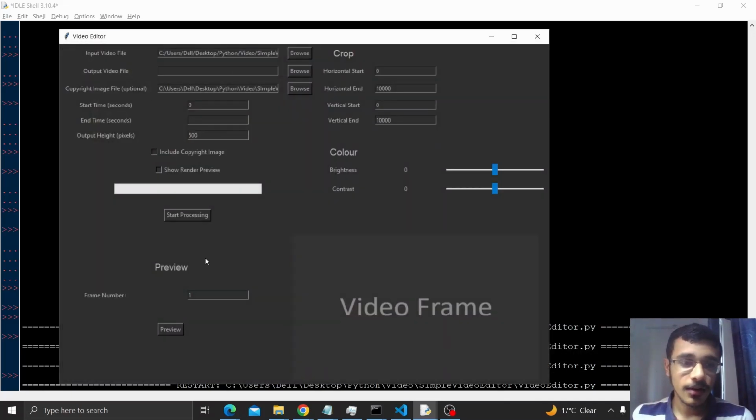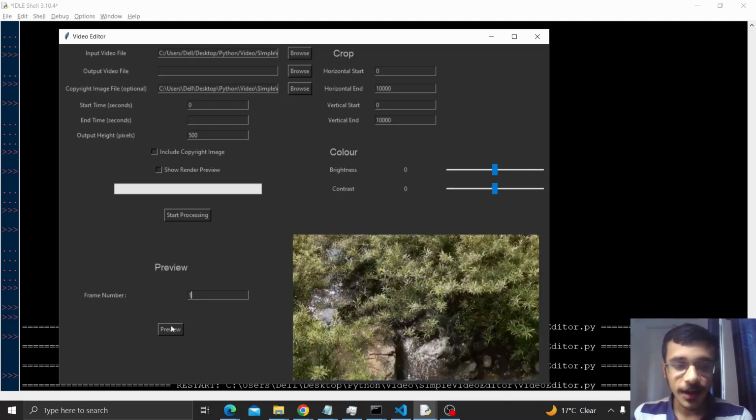And after clicking on preview we can see the video frame which we have selected. So here it's the first frame, and when I click on preview we see the first frame of the video. Now I can change the frame number by, let's say, typing 5, and now we would be seeing the 5th frame.